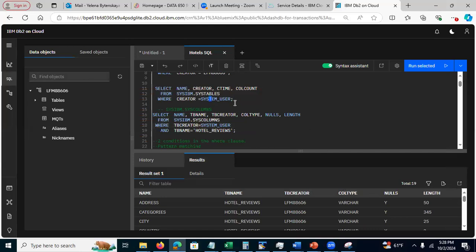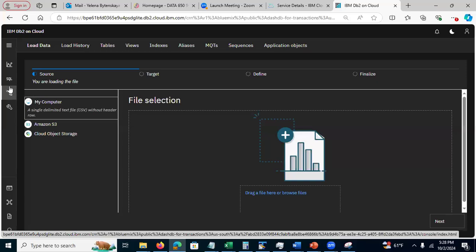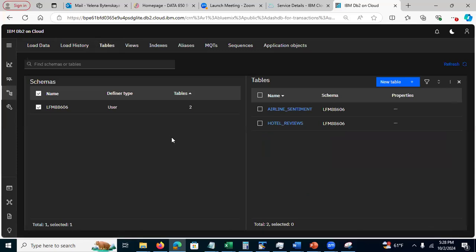But another thing before I do that, I need to point out what happens if the data load is unsuccessful. How do you reload? All right, you need to go to the data again. You're going to go back to data. You're going to go to tables, right? And if I was going to reload my airline sentiment, something went wrong. Perhaps I did not specify the correct column data types or something. This is what you would do.